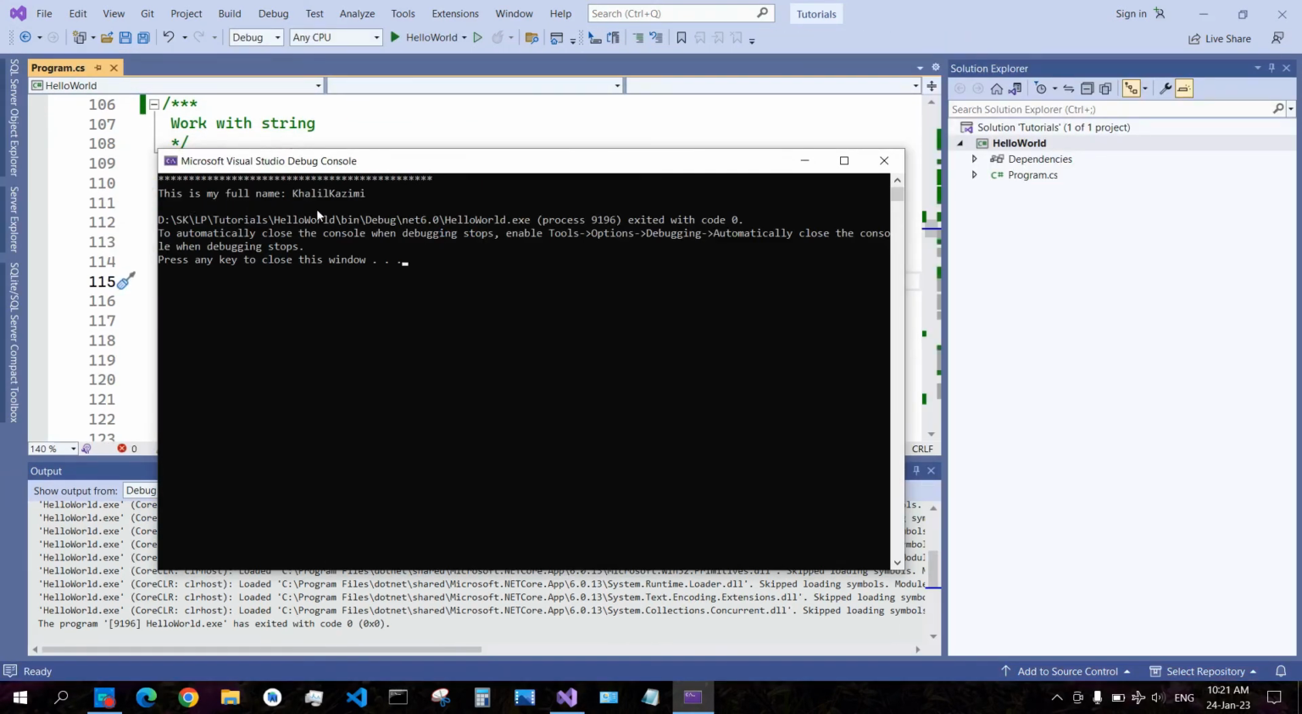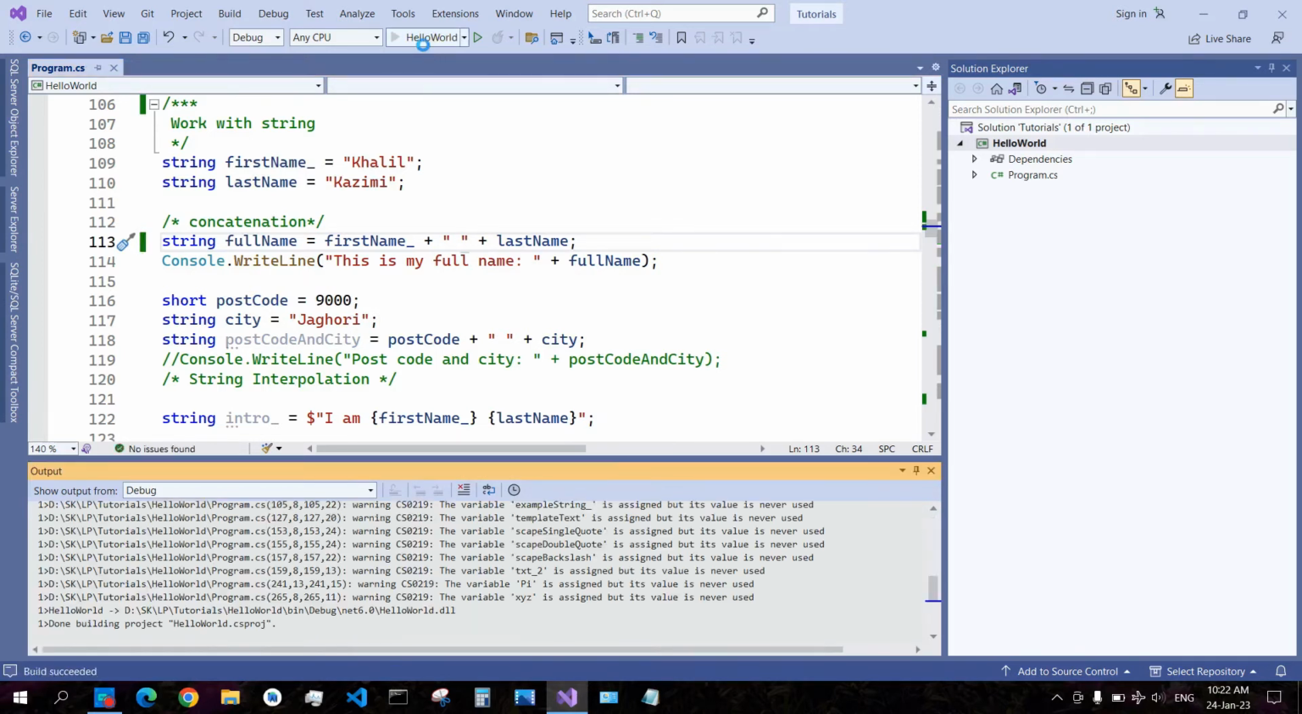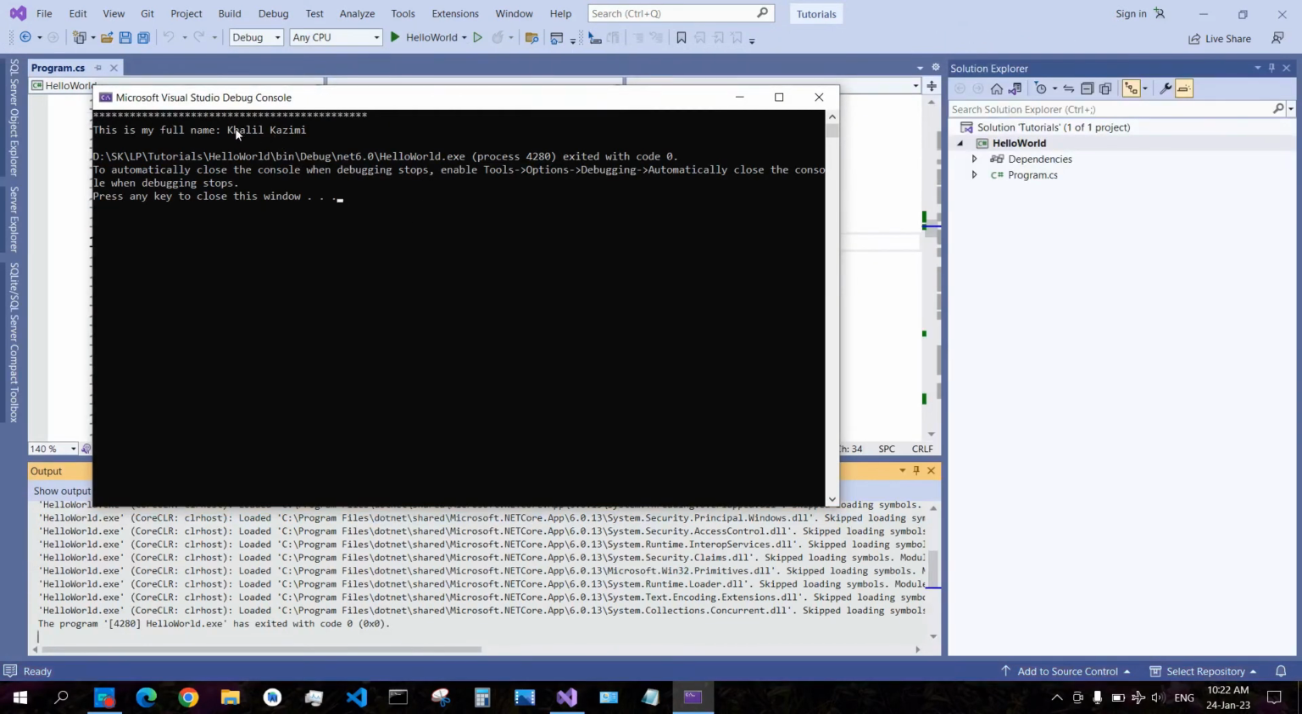See, this is my full name, Khalil Kazemi. Now you see they are joined together. There is no space. So to give it more space, you can add another plus sign, and in between you can add a double quote and a space. If you run it again, you see there is a space between them.